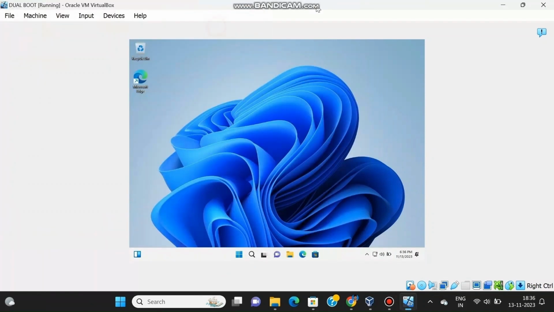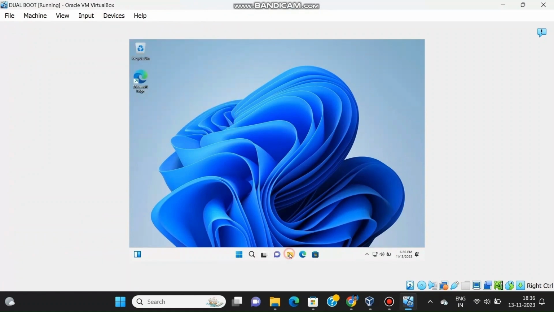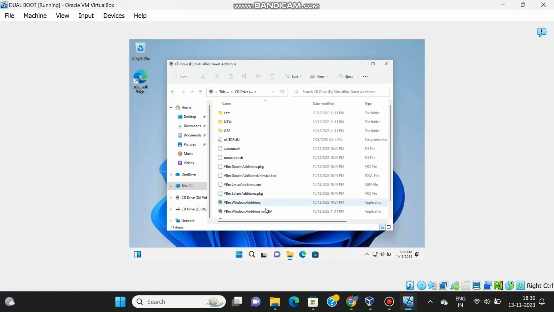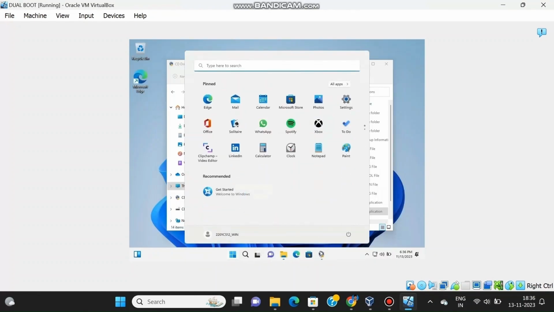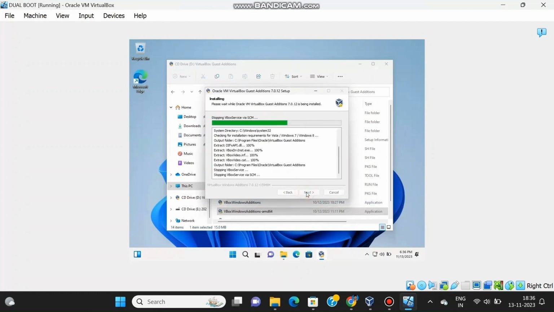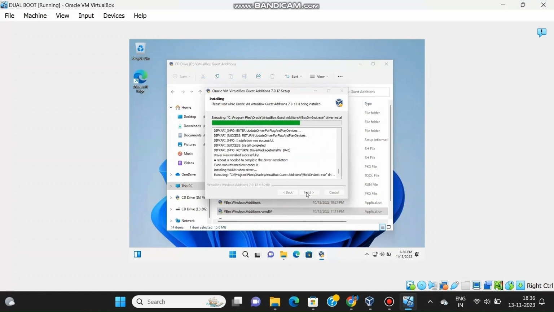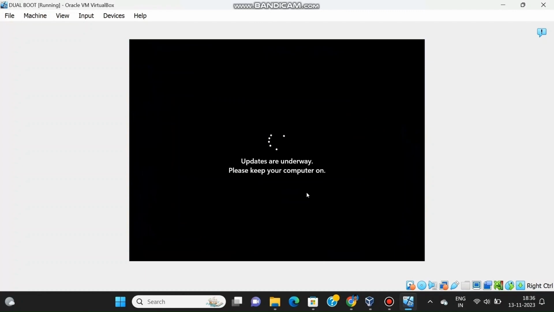Now let's click on Devices and insert Guest Additions CD image. Now open File Manager, go to This PC, open the CD drive of VirtualBox and install the VirtualBox Guest Additions. Let's click yes. Begin, next, install. Now let's wait for some time. Okay, finish. Now restart our PC.